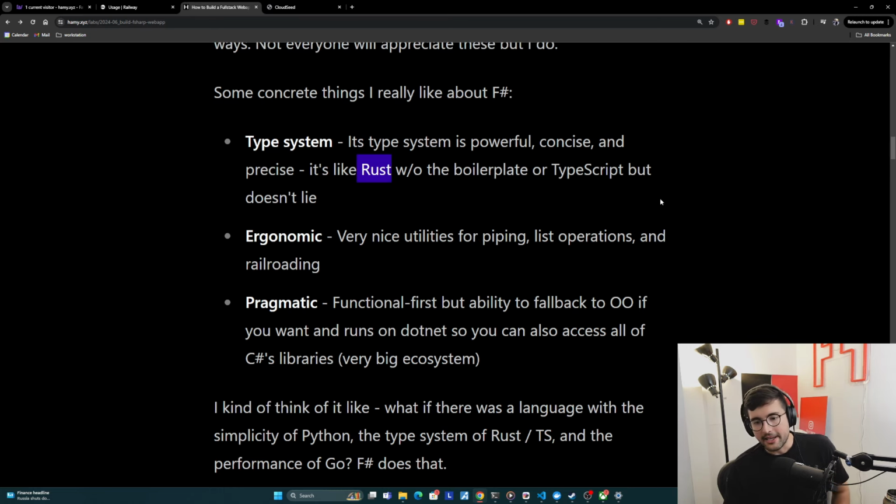And I kind of think of it as, what if there was a language with the simplicity of Python, the type system of Rust or TypeScript, and the performance of Go? And that's kind of what F# is. It takes a lot of the things people love about different languages and packages them all together so you get all of them at once. You don't really have to make that trade-off.